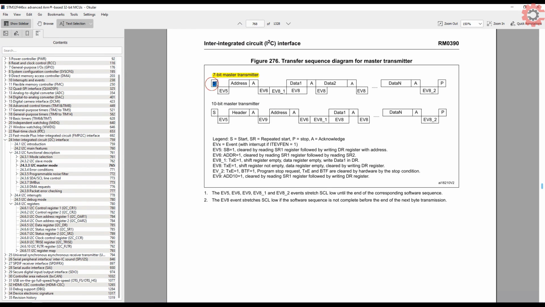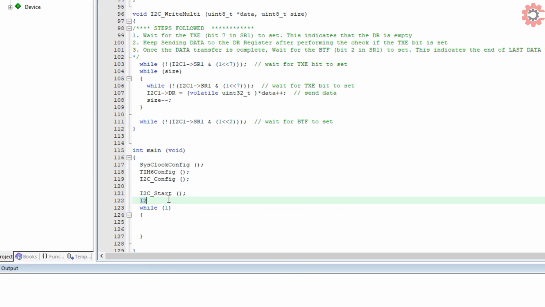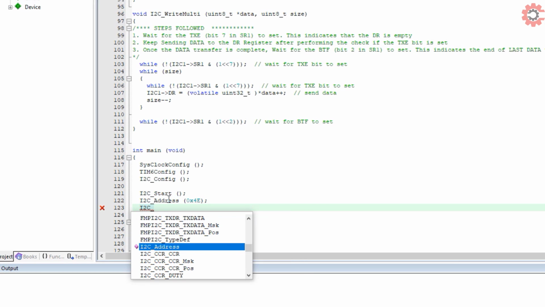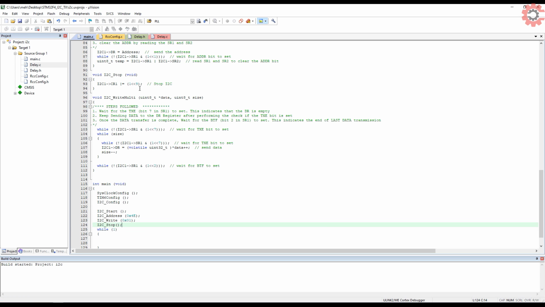As you can see the sequence here, we send the start first, then send the address, then send the data, and finally stop. Let's send the address 0x4E. I am going to write 0x01, that means I am setting the pin P0 only. And send the stop. Let's build it.